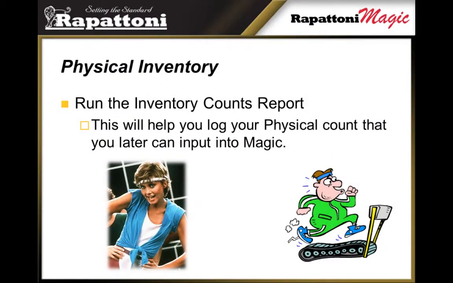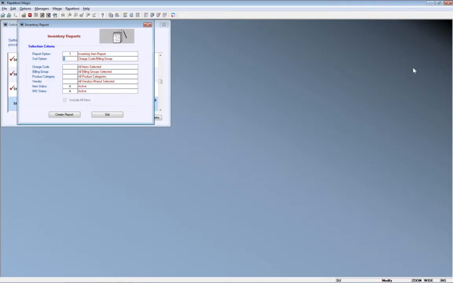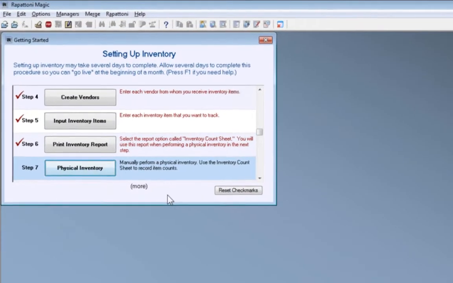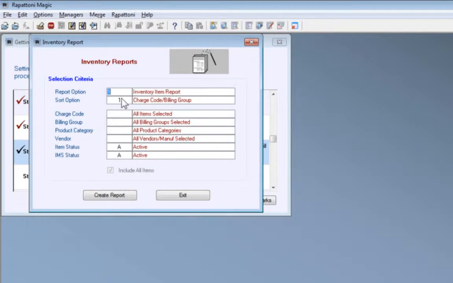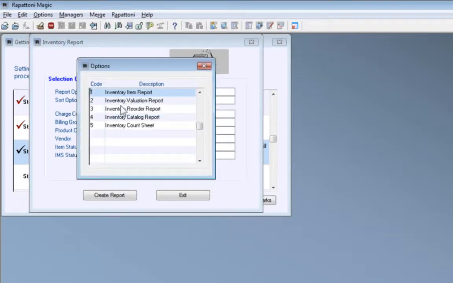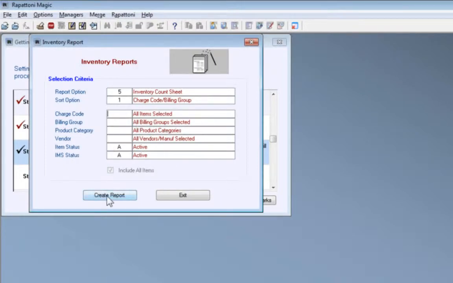And now it's time to get physical. Whether you're fit and trim like Olivia Newton-John, or whether you're rotund and wobbly like our little treadmill guy, you're going to get up and take a walk through your store and do a physical count so you know exactly what you have on hand in your store with your inventory. Once you've done that, you go back to getting started, and you can use the inventory report to go ahead and create an inventory count sheet to use when you're doing your physical count.